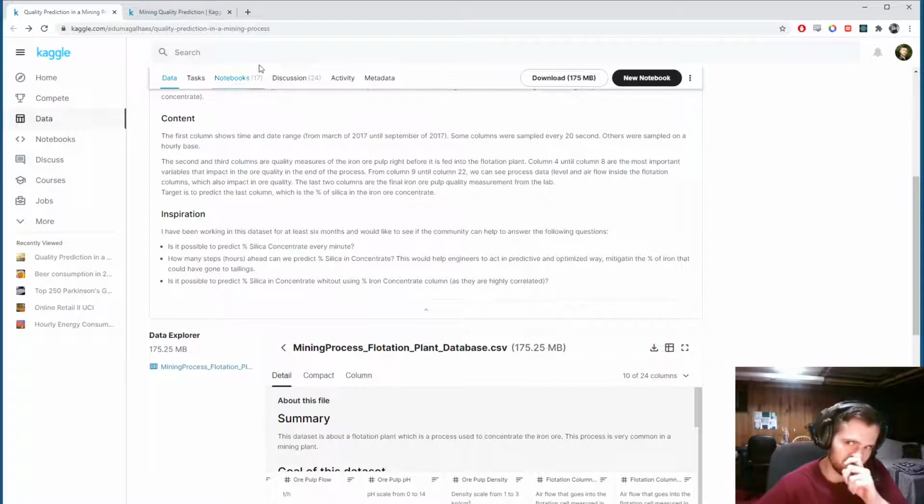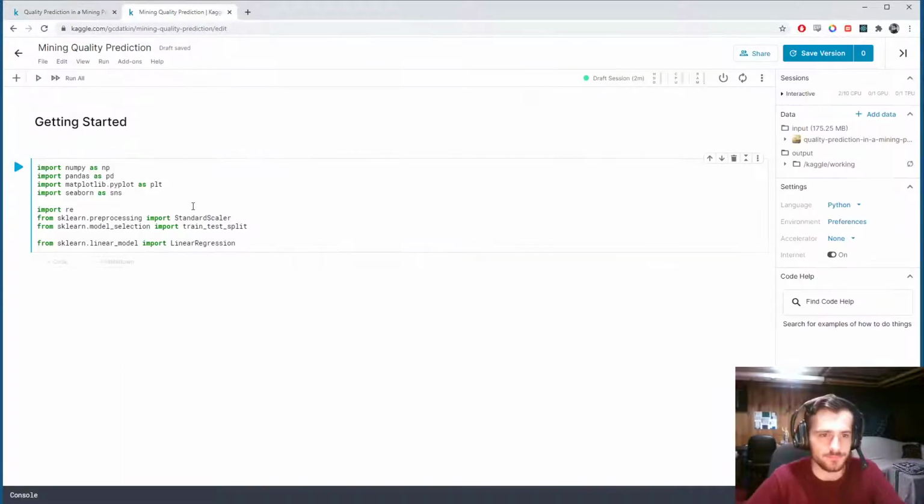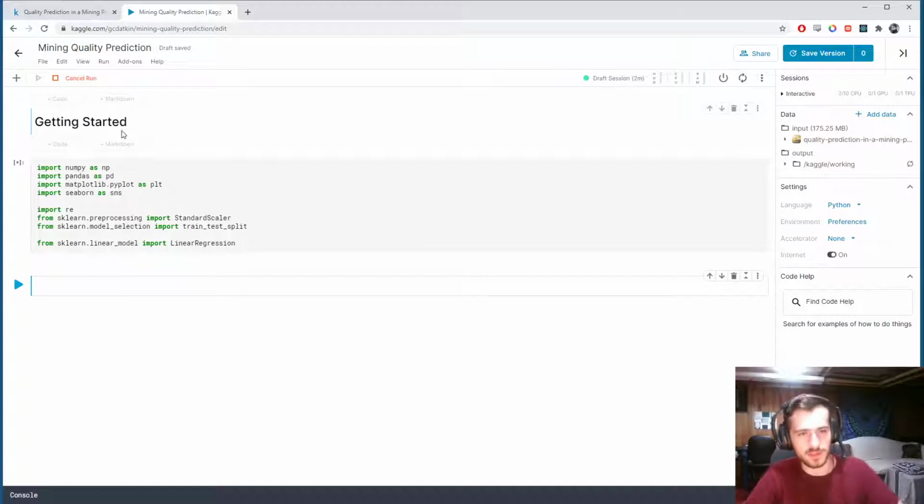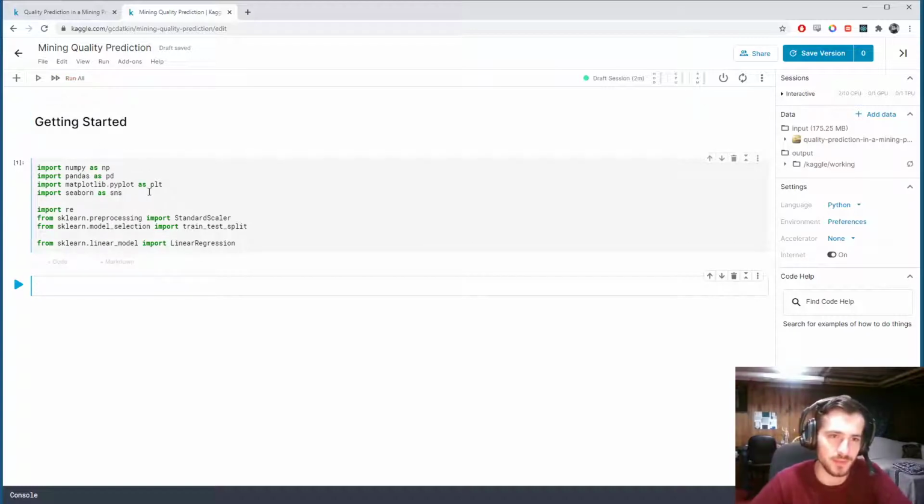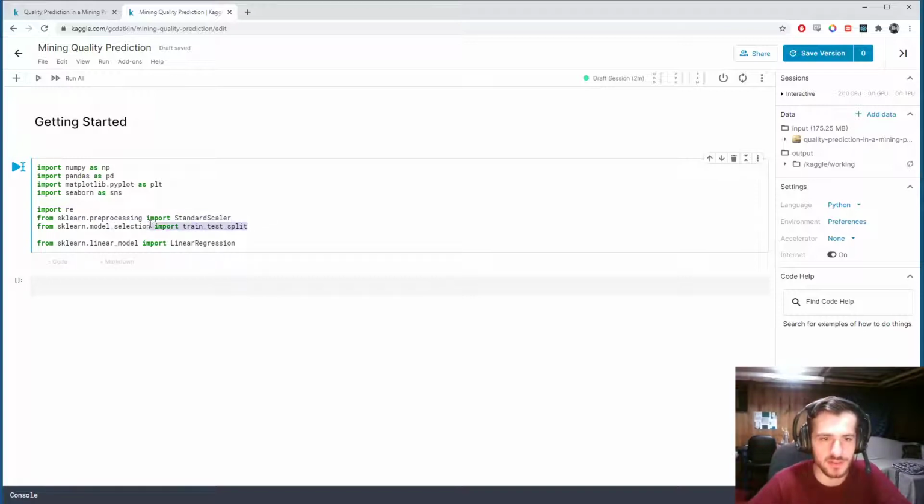So let's start a new notebook, and I'm just going to import these libraries: NumPy, Pandas, Matplotlib, Seaborn, regular expressions, standard scaler from sklearn, and the train test split function from sklearn. And then for our model, we'll just be using linear regression, and we'll be training two models, one with the iron column, one without. Alright, so let's get started.